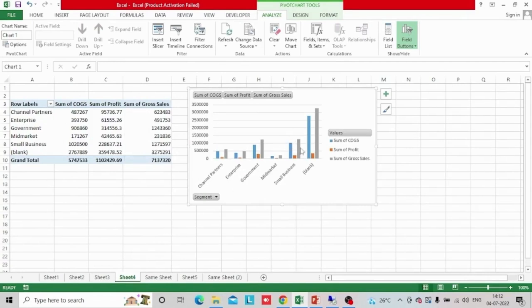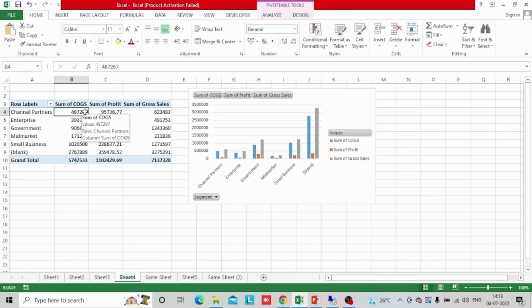From the table and chart, both, you can understand how the pivot table works and how you need to go forward. So let's see. These are the segments: channel partners, enterprise, government, mid-market, small business. And the total of COGS is done. So in your data, channel partners was given like 5 times. Already the total has been done. Enterprise 3 times, the total has been done. So the totals have been done and the grand total is also done as well.